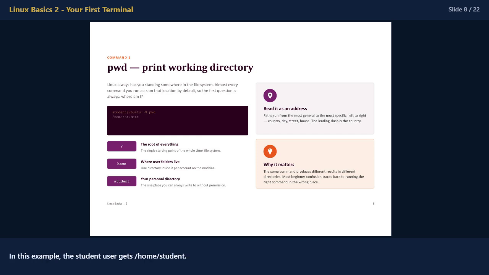In this example, the student user gets /home/student. Notice how that path reads left to right, from general to specific, like an address. The slash at the start is your root, the country. Then home, then student. This is actually crucial because the exact same command in a different directory produces completely different results. That's where most beginner confusion starts, running the right command in the wrong place.